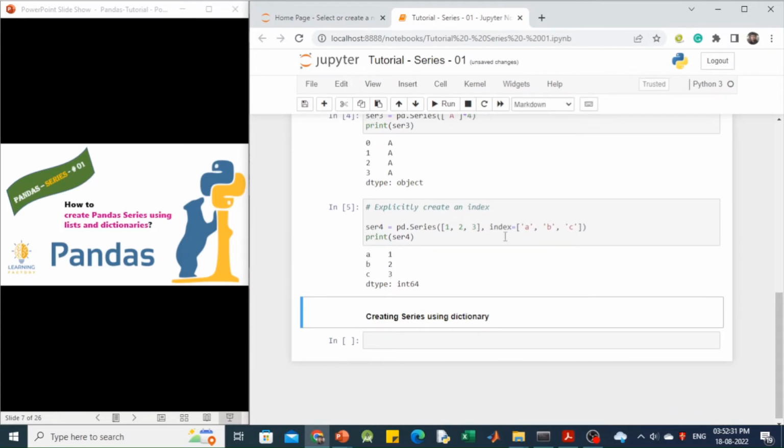So by default, whenever we do not provide the index, it starts from index value 0. So whenever we are explicitly giving index values, then the first value is having here the index A, index B, and index C, right, respectively, for the values in the series. And the data type for the series is int64. See here, we are having the list of integers, and that is why we are having the data type of this series as integer, right?